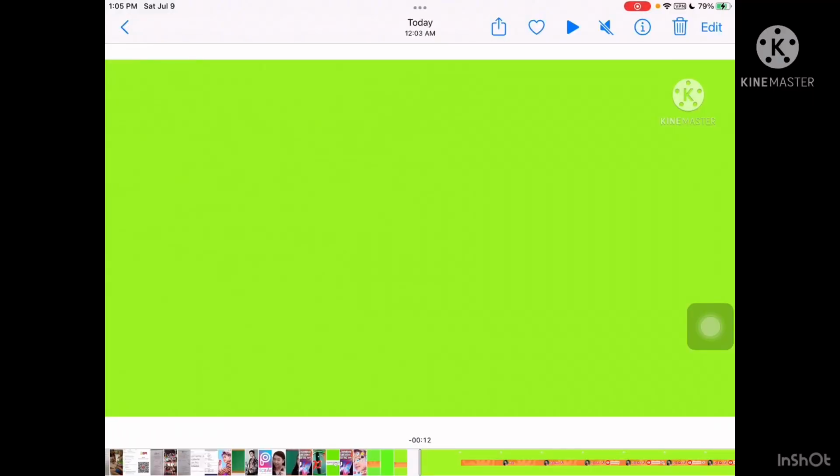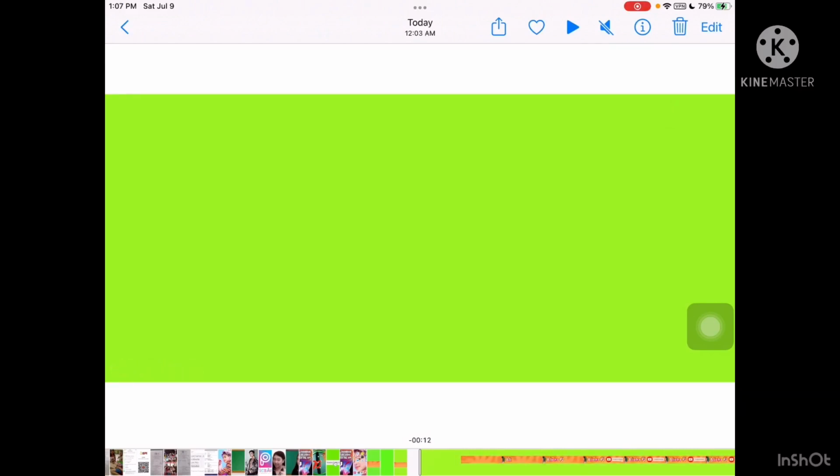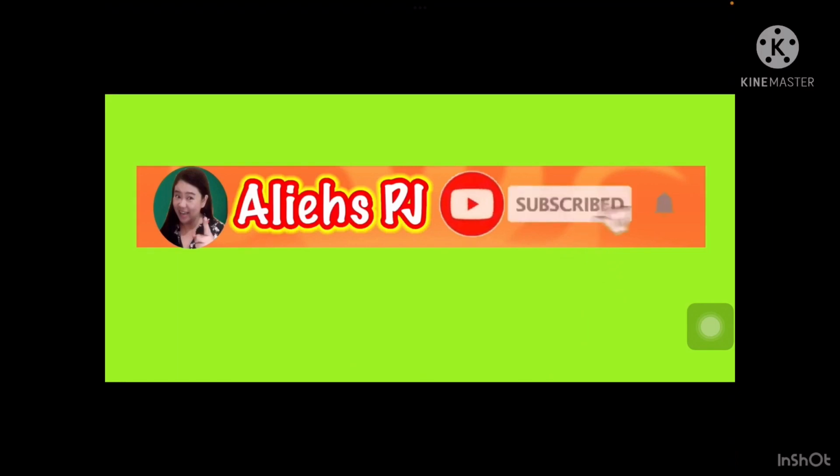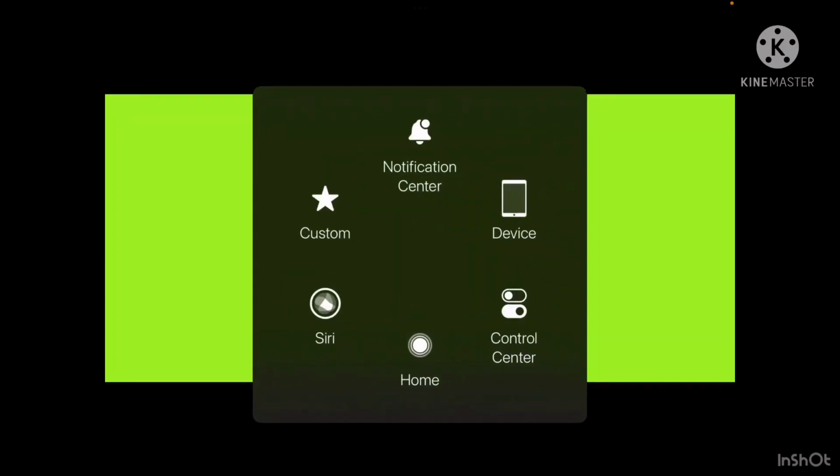Alright, so guys, you have already saved the custom animated subscribe button in your photo album. Okay, and then let's play it. Alright, so now you can add this custom animated subscribe button to your YouTube video.